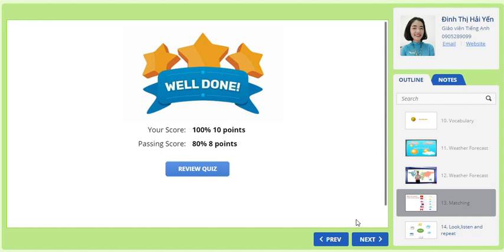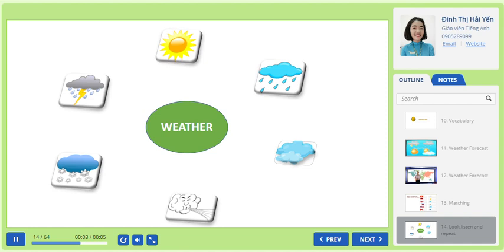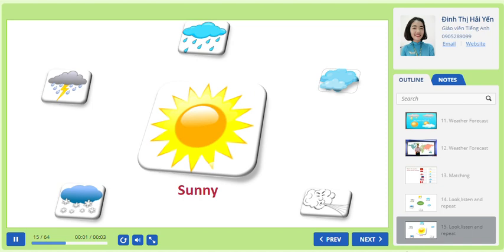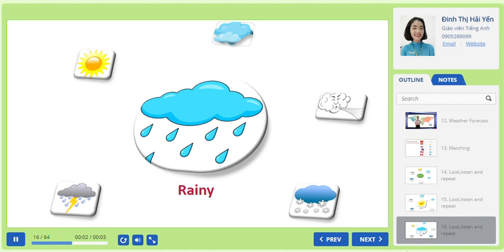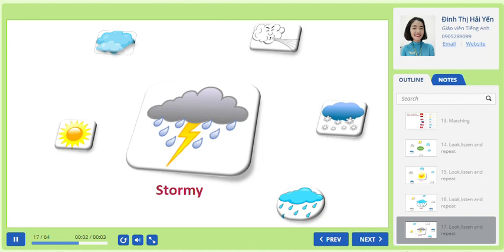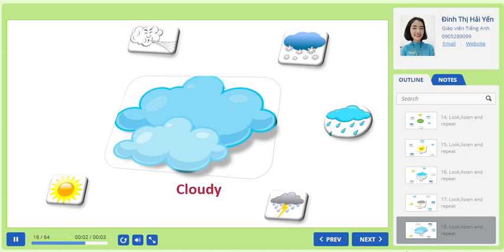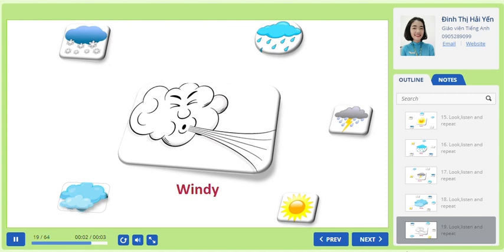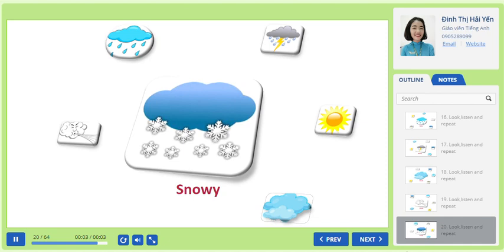Look, listen, and repeat the weather. Sunny. Rainy. Stormy. Cloudy. Windy. Snowy. Now you know the weather vocabulary.